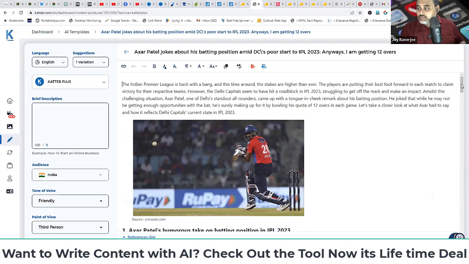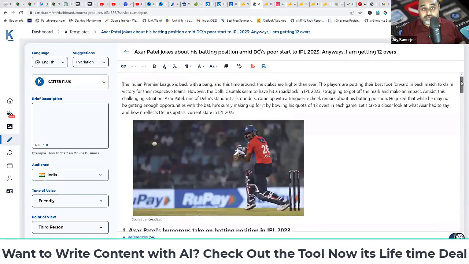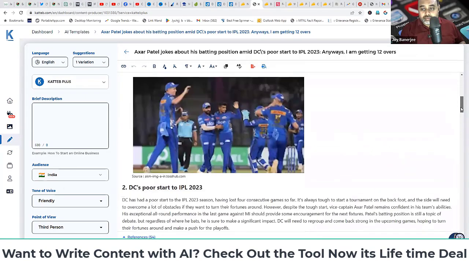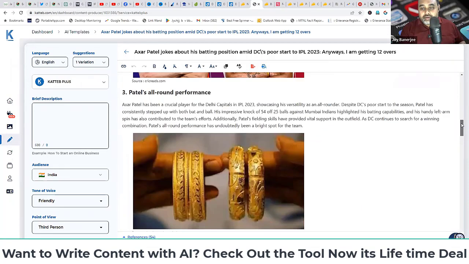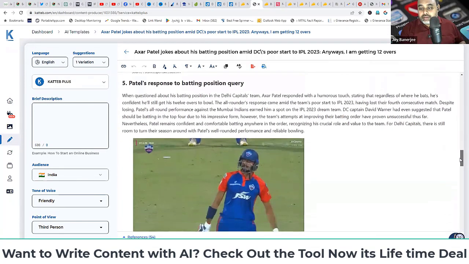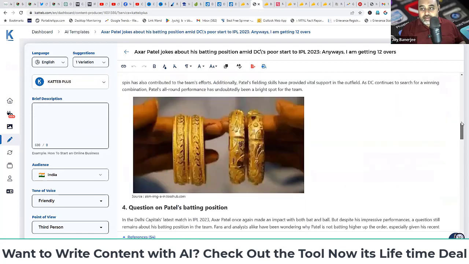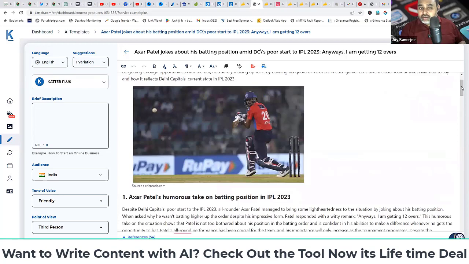So this is a tool which can really write this whole content. You can see I have tried to write this whole content about cricket and IPL. We have written some content related to Akshar Patel. So you can write any content, and what is special in it? It is going to fetch the images, and it is also giving the credits to the source as well, which is really good.